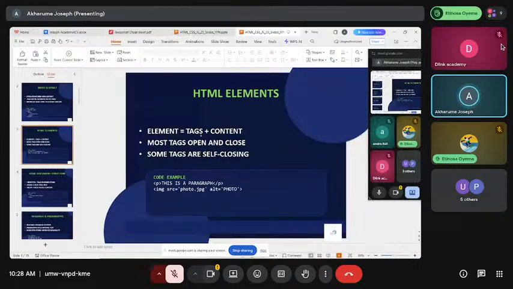An element is basically equal to tag plus what? Content. A tag is simply the opening tag and the closing tag. If you have an opening tag, there is always a corresponding closing tag. So take note of that. Most tags open and close, but there are a few tags that do not have an opening and closing, like the break tag. If you want to create a break, you don't need an opening and closing tag. You just write br with the less than sign and greater than sign, and it's going to work perfectly for you.